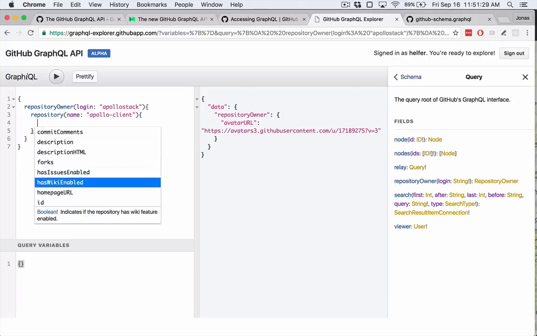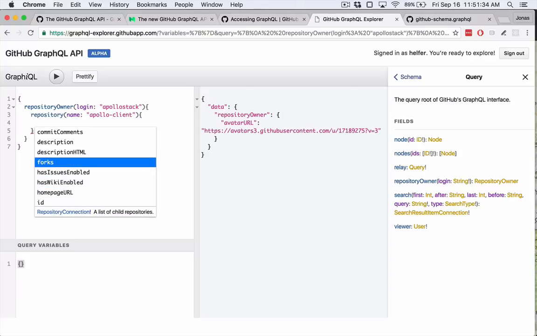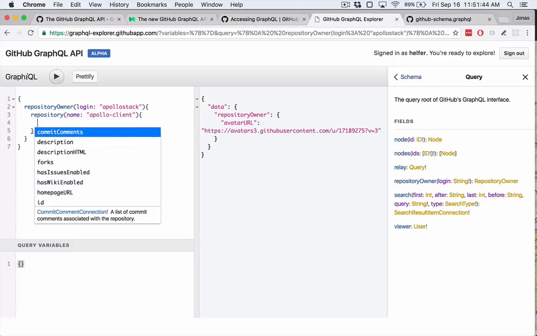So yeah, that's pretty cool. That's one of the really cool features of GraphiQL. It tells you everything you can do. And if the autocomplete stuff on the left doesn't help you, you can always go over here on the right to the documentation and start exploring that. We'll see that later. So this is a repository.